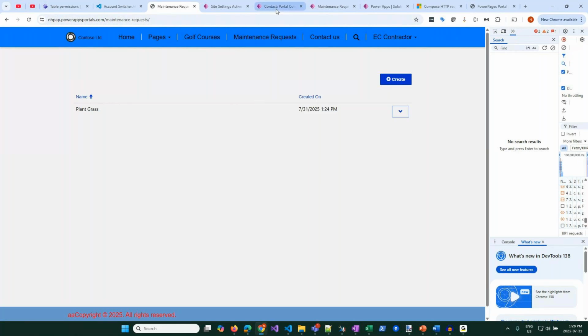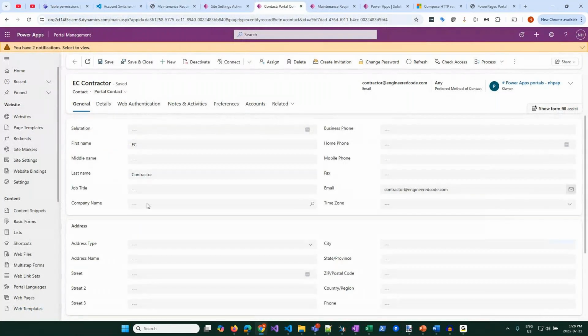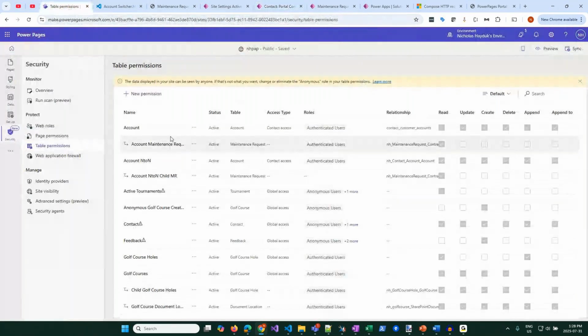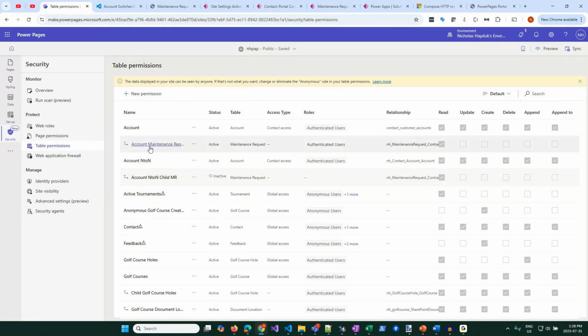So let's see what that would look like. If I go back to my tab here, we can see I have no parent account. So I'm going to go back to my table of permissions and disable this permission here. This means I no longer have access to the maintenance requests based on my many-to-many relationship. The only maintenance request permission I have is for the accounts, and this is my parent account. So basically, for the maintenance requests associated to my parent account.